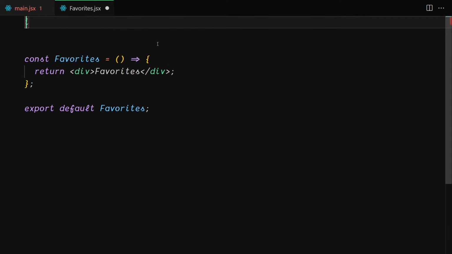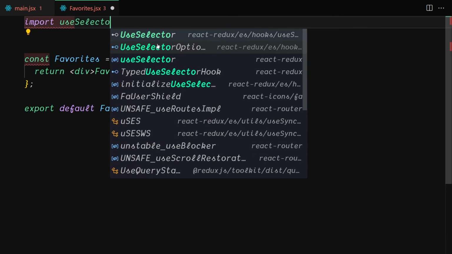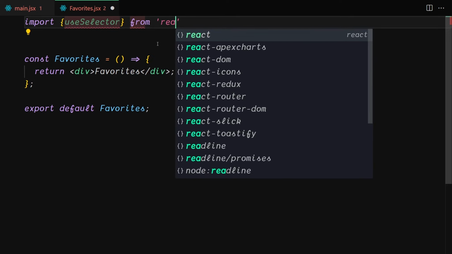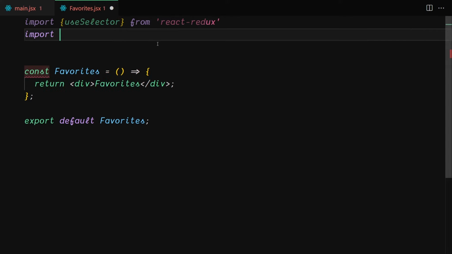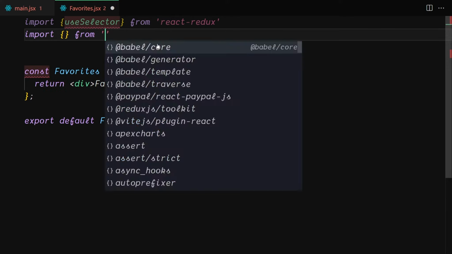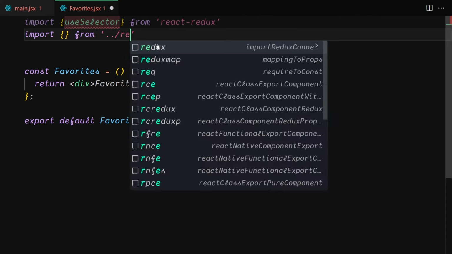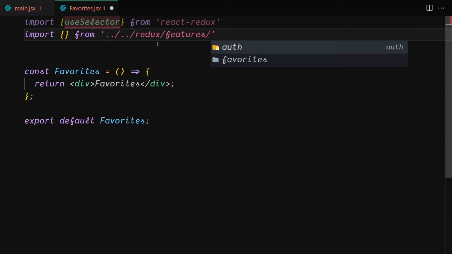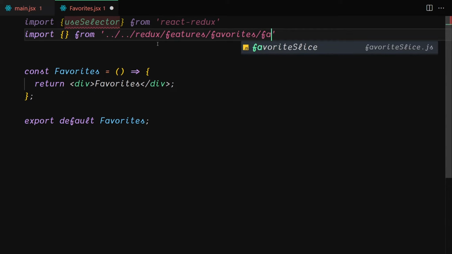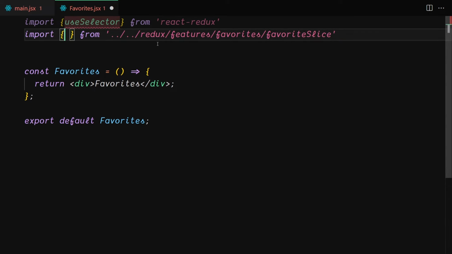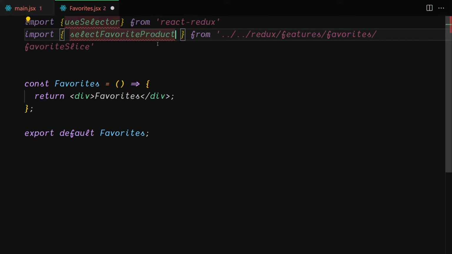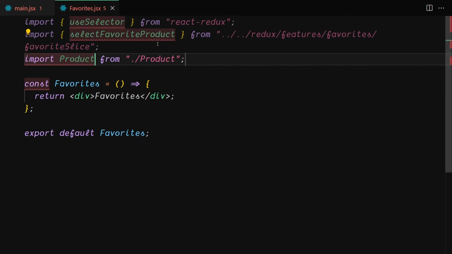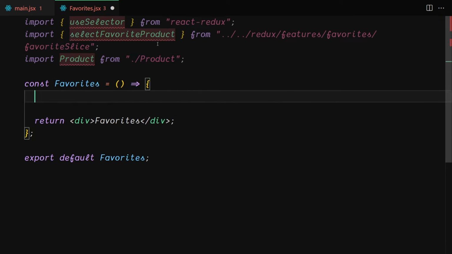And we want to import a lot of things. So import the useSelector from React Redux. And also we want to get something from the Redux store. So I'm going to go to the Redux store, then to the feature, to the favorites, to the favorite slice, and we want to import the selected favorite product right here. Underneath there, we are also getting this product right here. Now let's save that, and that's it for everything we need right now.